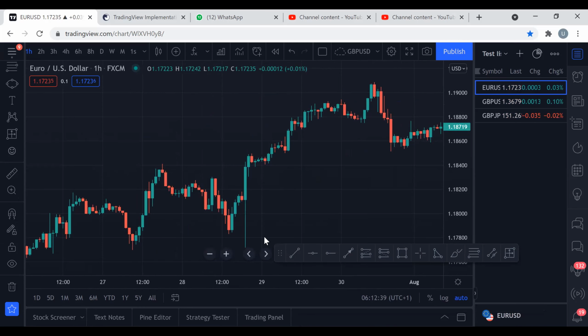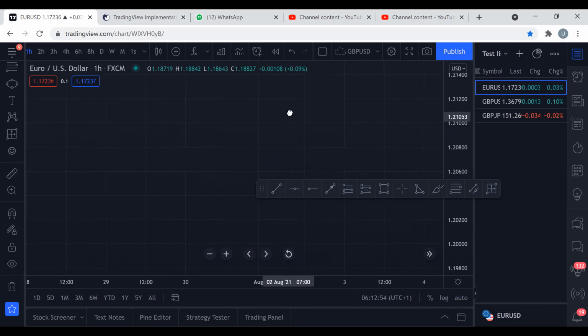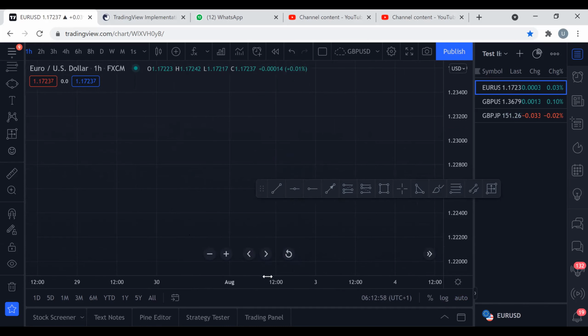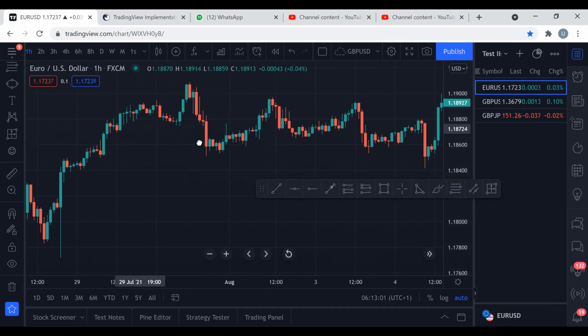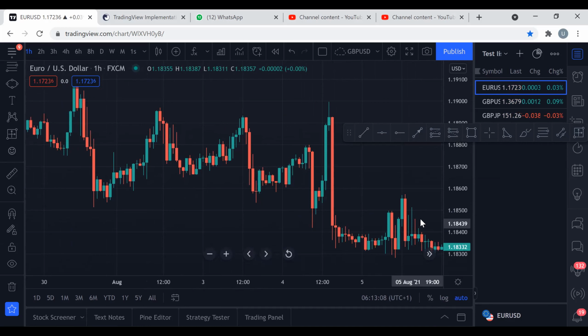Now coming down, we have scale here. Me, I don't normally use log scale and percentage, but I use this auto. If this auto is off, you're able to move your screen anywhere. You're able to move it to blank space anywhere you want. But when you put it on, you are confined to only where the bars are. You cannot move up or down. That's for that. I think these are the major things.